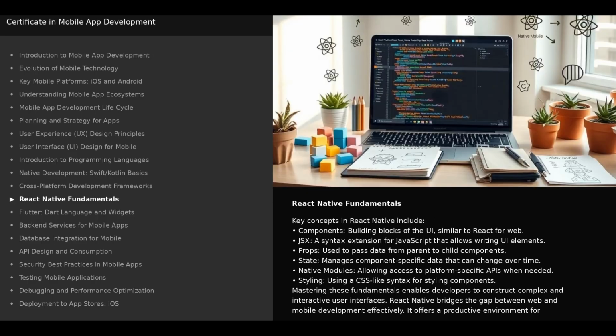Key concepts in React Native include components, the building blocks of the UI, similar to React for web. JSX, a syntax extension for JavaScript that allows writing UI elements. Props, used to pass data from parent to child components. State, which manages component-specific data that can change over time. Native modules, allowing access to platform-specific APIs when needed. Styling, using a CSS-like syntax for styling components.